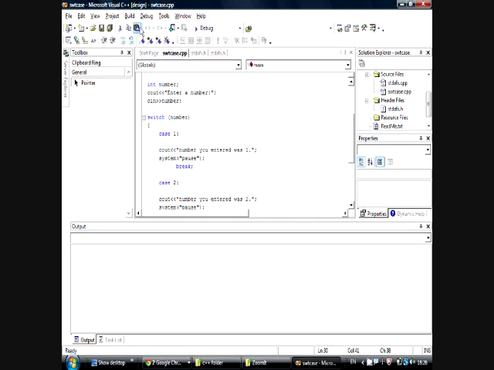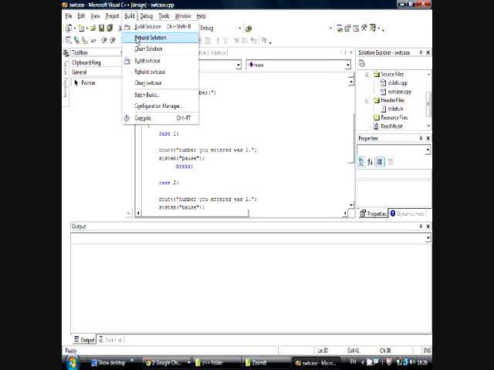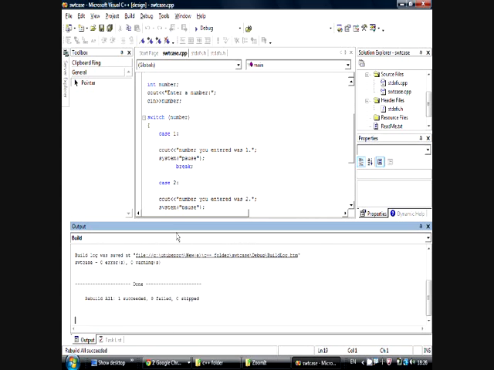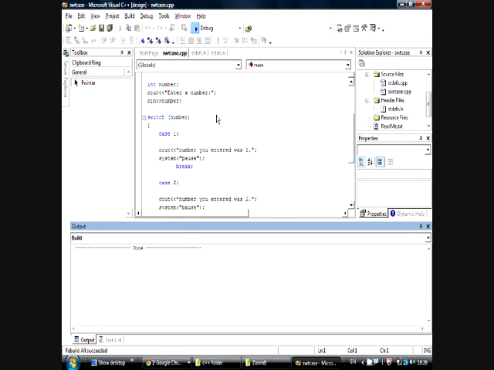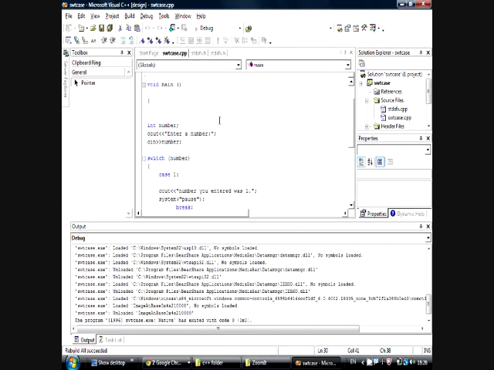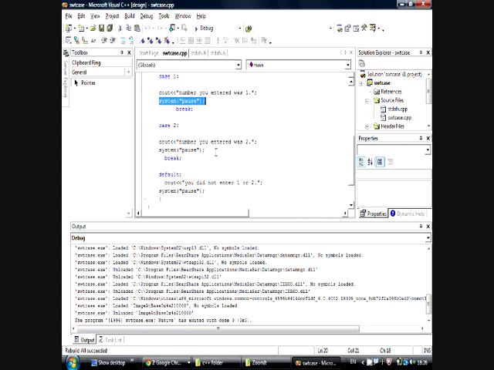So let's give it a try. Rebuild solution, and if everything is fine, then we just run it. Okay, it seems fine here. So if we run it, it asks me to enter a number. I'm going to enter 1, and it says the number you entered was 1. Okay, that's good. So what I've got here is the switch statement. I've put system pause there so that we can see how it is running.